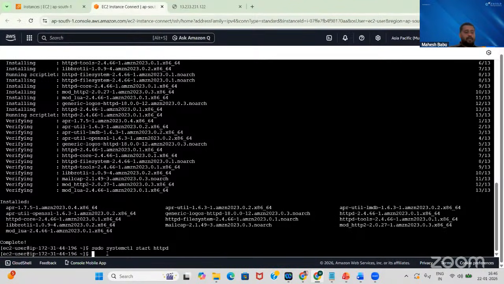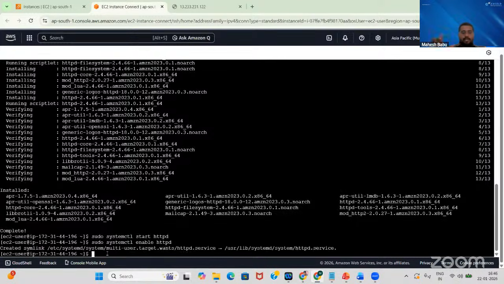After this, I will be doing the enabling as well. So sudo systemctl enable httpd. It will start automatically whenever the system reboots. Simply delete this and enter. Participants, now your system will work fine.